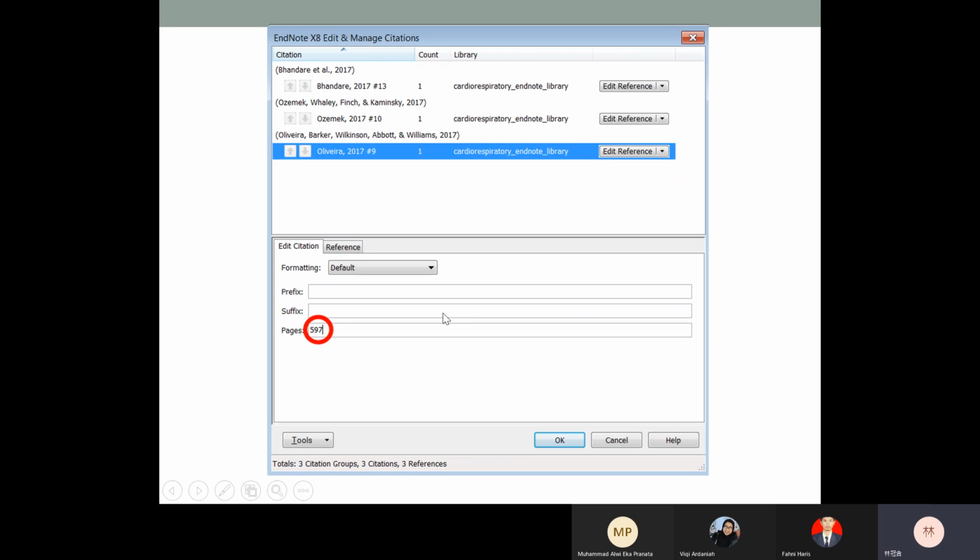Okay, here you can also edit your citation. Once you insert your reference into the Word document and you find out there are some changes in the reference, I would like to change my reference, you can also change here. For example, a page here, you want to change it, then edit citation and change it, and okay, that's it.